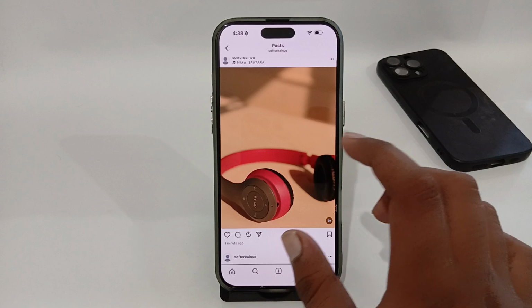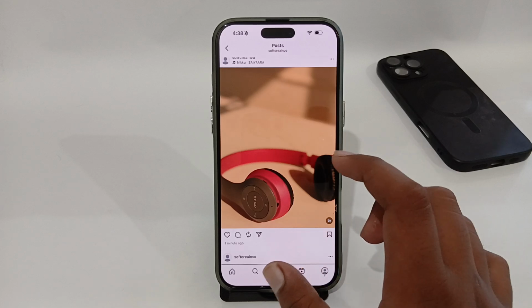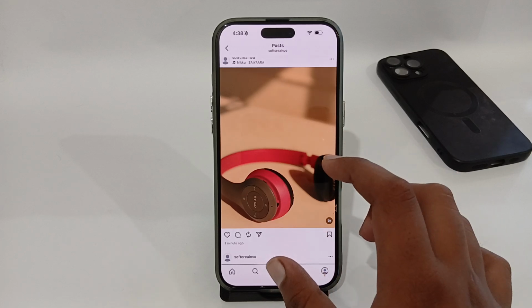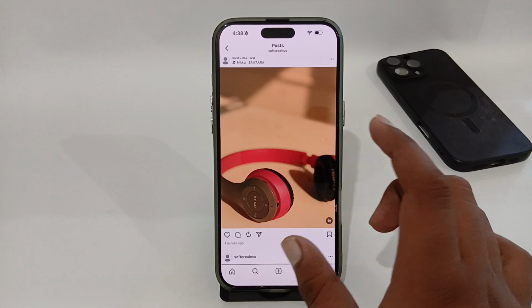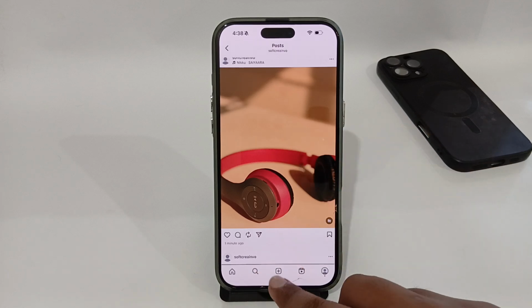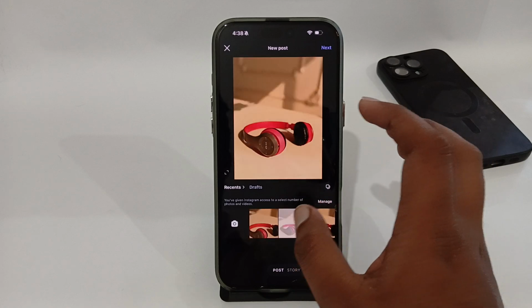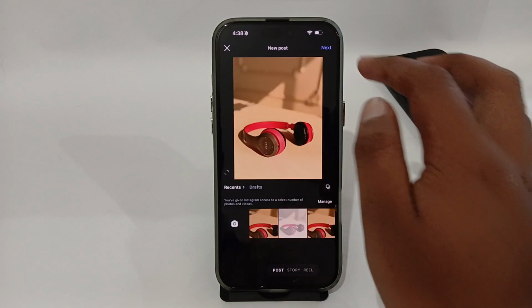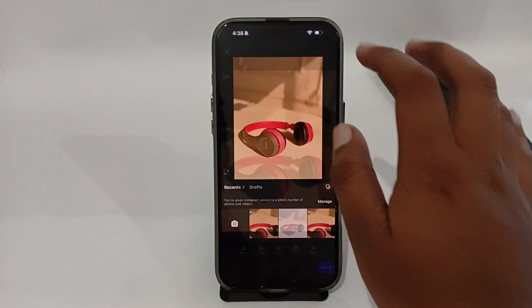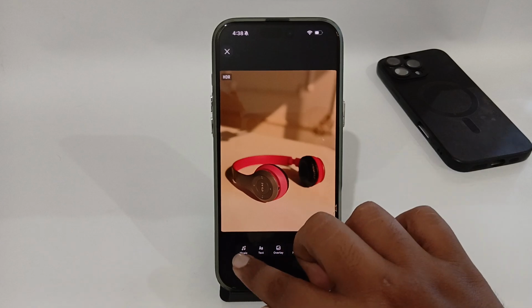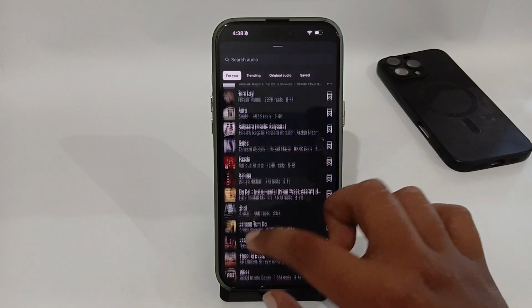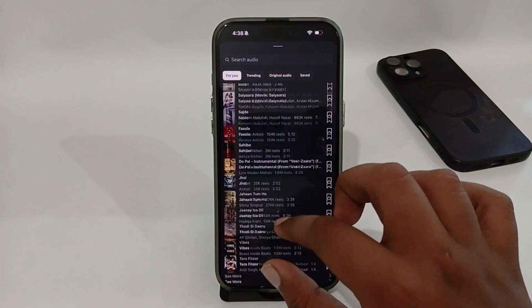So now what you can do, you have to create a new post with the same video or photo, where you can easily change the music. So simply tap on this plus option, then select post. Once you have selected, simply select the photo which you want, then tap on this next option, and here you have to tap on the music, and from here you can easily select the music which you want to set.